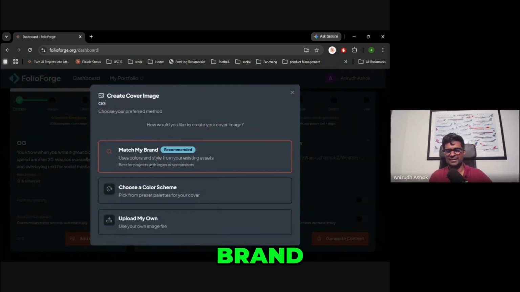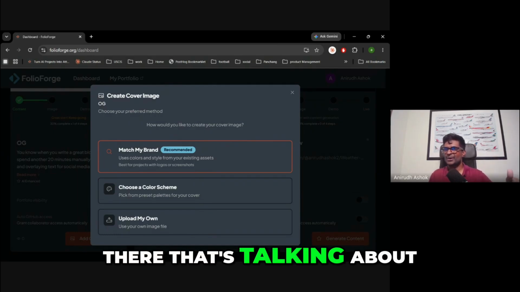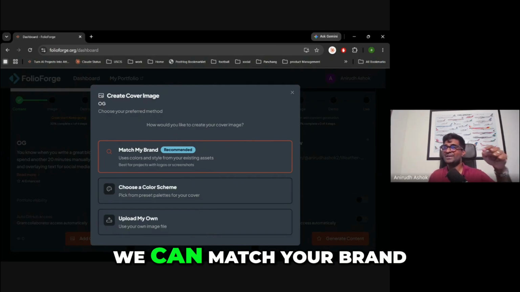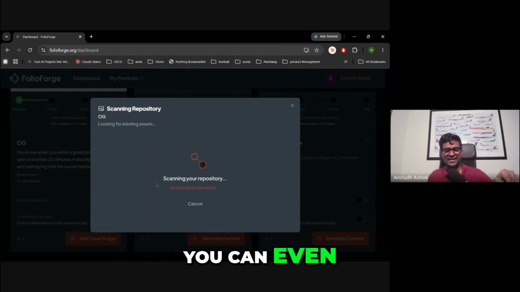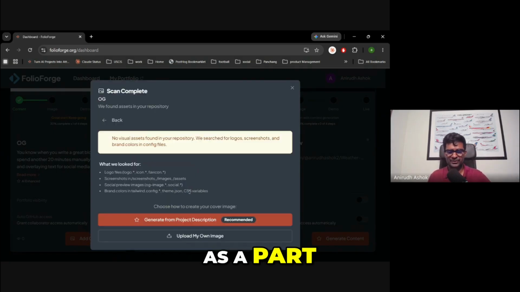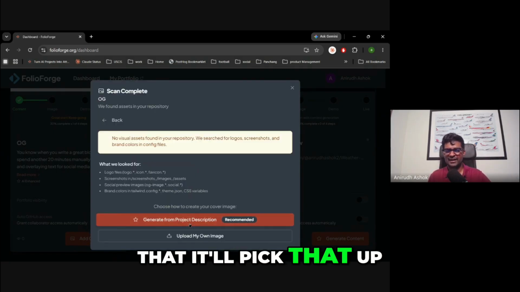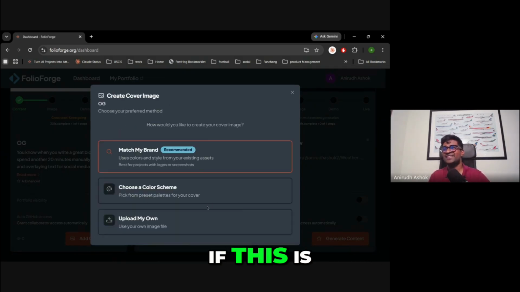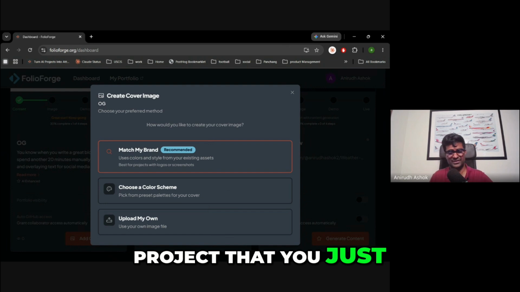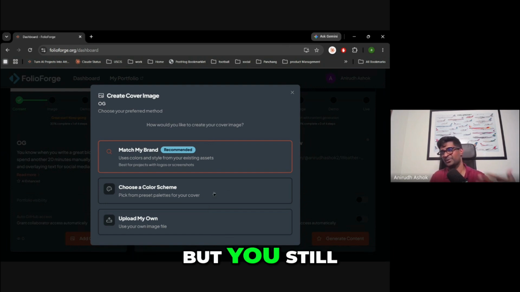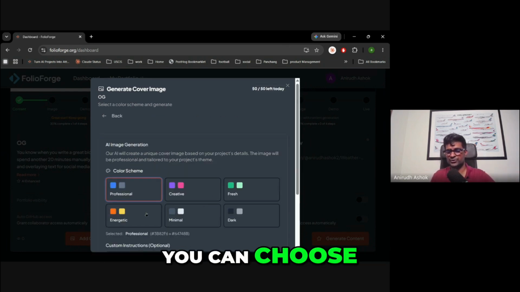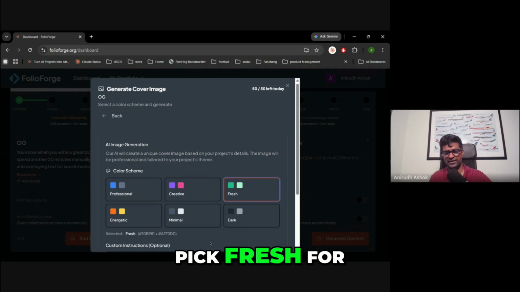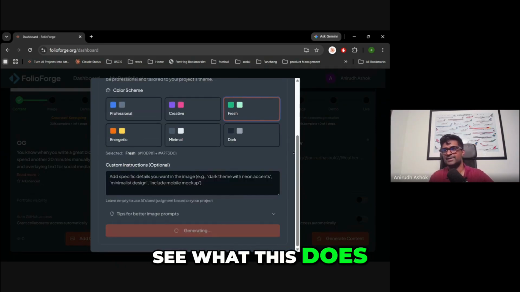and we even match your brand. So if you've got files in there that talk about your design language or whatever, we can match your brand. You can even upload any image assets that you want as a part of this, so that it'll pick that up and do something with it. You can upload your own images. If this is a simpler code project that you just built out, like a hello world project, but you still wanted a cover image, you can choose a color scheme. I'm just going to pick fresh for this one and see what this does.